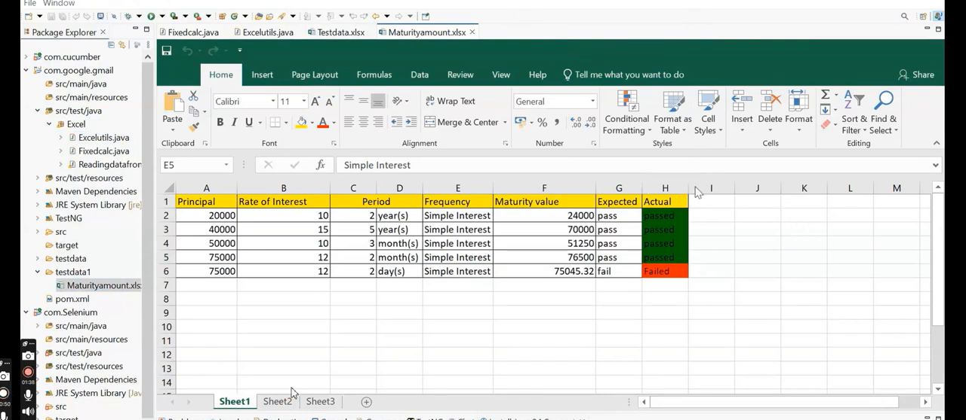In that file, how many rows are there? 1, 2, 3, 4, 5, 6, 7 rows are there. And 7 columns are available. See here, the actual result is passed, so it will be shown in green color. So I can erase this one.